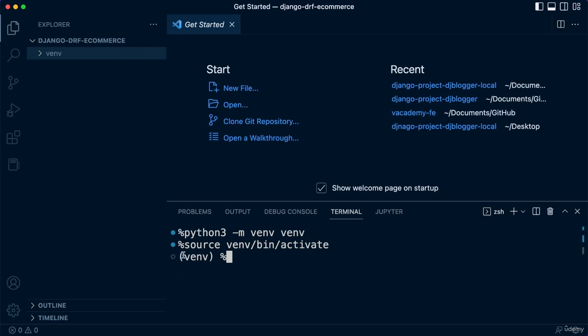You can see the prefix here. It says venv in the terminal. So we're now inside of our virtual environment, so we can now use the Python package index. We can use the Python package manager pip to download Django from the Python package index.